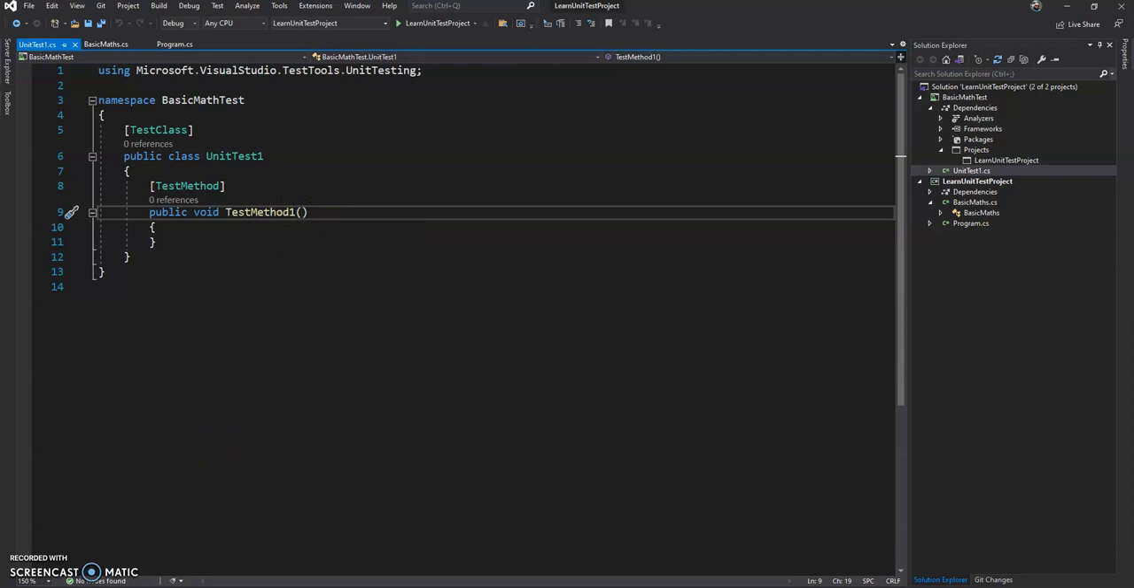Okay, so we have seen how to create a test project, and we have added a project reference for which we are going to write test cases, and we have seen that the test class should be decorated with the test class attribute, and within a test class, any number of methods which you are going to write as test cases, each one of them should be decorated with test method.